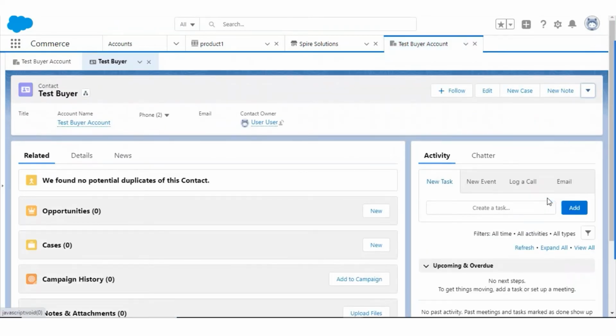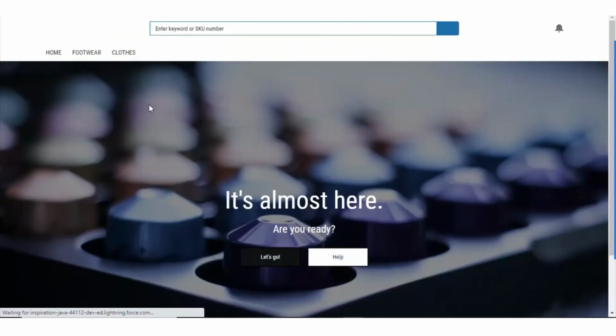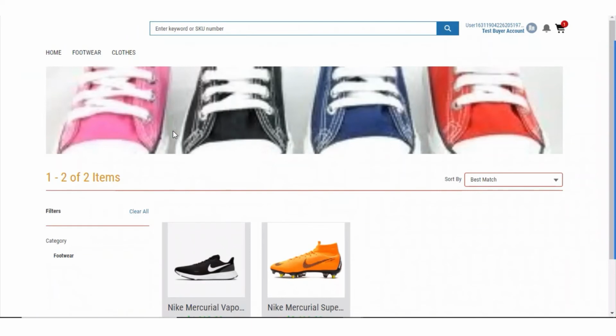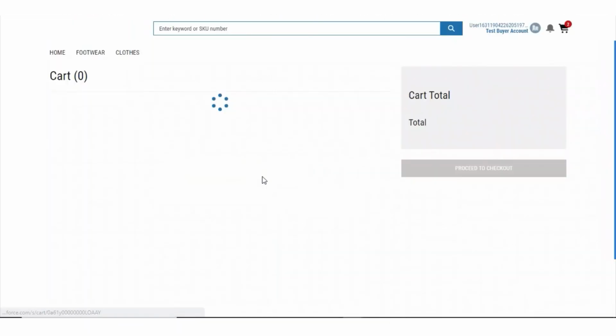It will take the user to the store. Users can now purchase any product from the store by selecting any category and then adding a product to the cart, then going to the cart and proceeding to checkout.